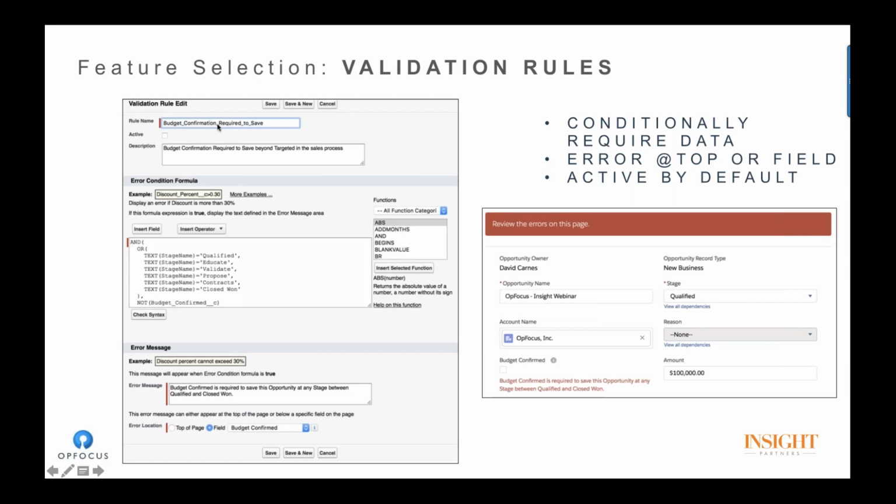But what you do is you define the name, description, you write a formula. The formula is a Boolean formula, and this results true or false. If it's true, show the error message. That's bad. Do not allow the save. If it's false, that's good. Don't show an error message. Allow the record to be saved.